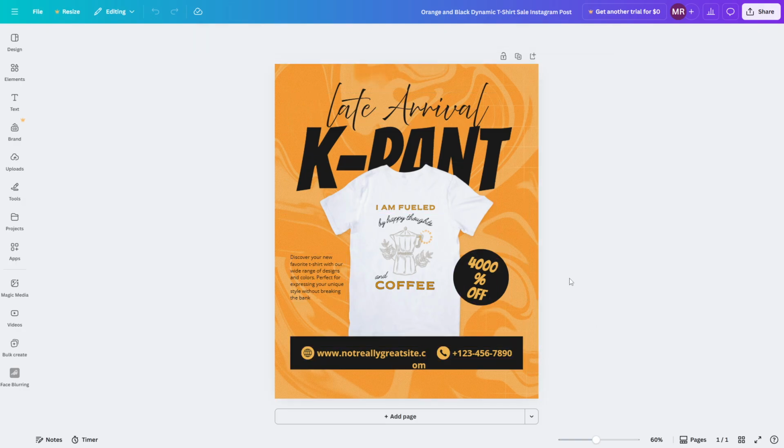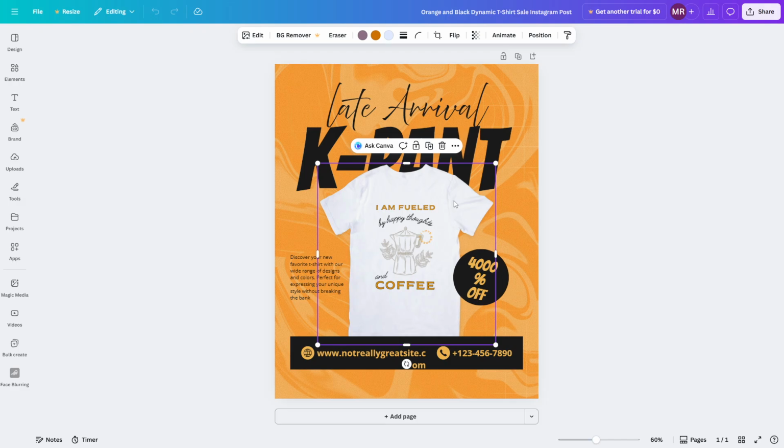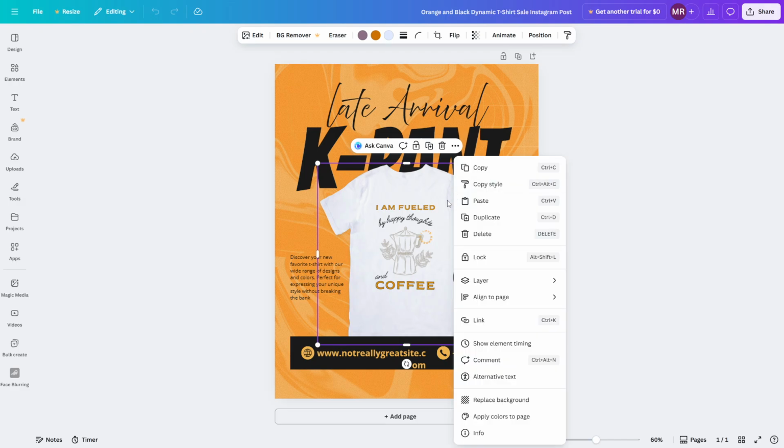Next, select any element in your design. Right-click on it to bring up the context menu. This menu gives you deeper options for editing your chosen element.